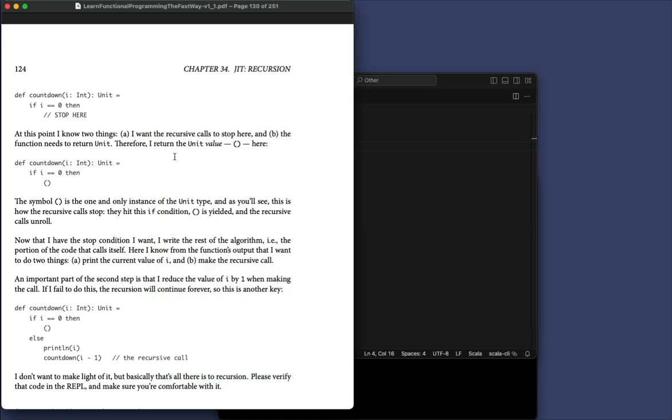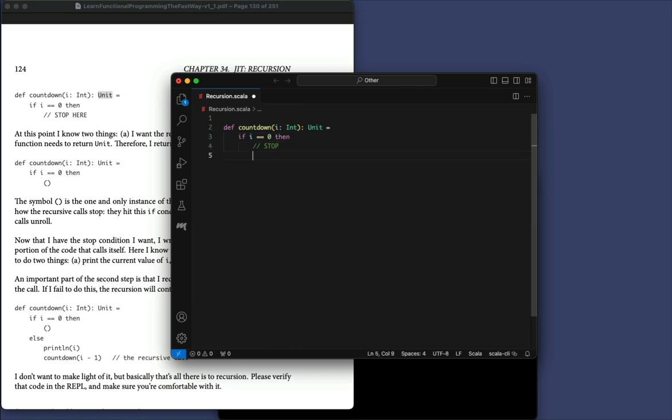And now I want to come back to the book here and show this. What I'm about to do is put this symbol right here. This symbol, the open and closed parentheses right next to each other, is the one and only instance of the unit type. So this is actually a value. So when this function stops here, I need to make sure that I have the unit return type. So in this condition right here, I put that value there. And again, this is the one and only unit value in the Scala world. So now I've guaranteed that when i equals 0, I'm returning the unit value right there. So that's the stop condition.